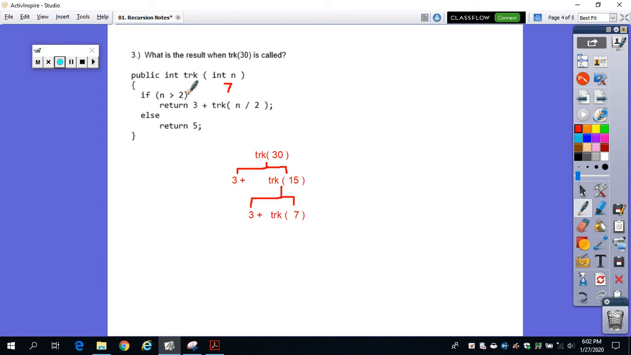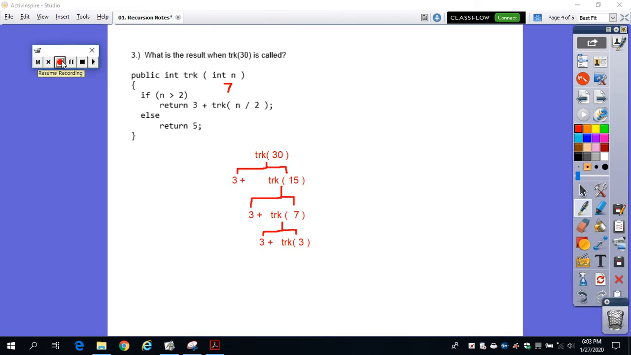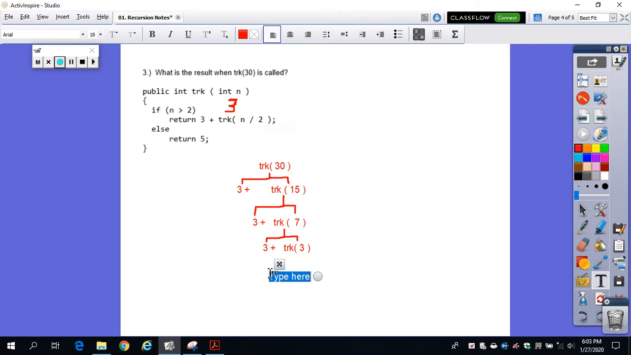If n is greater than 2, which it is, we'll return 3 plus truck 7 divided by 2, which is 3. So we'll now do truck 3. For n, plug in 3. So truck 3, if n is greater than 2, since it is, we're once again going to do 3 plus truck 3 divided by 2, which is 1.